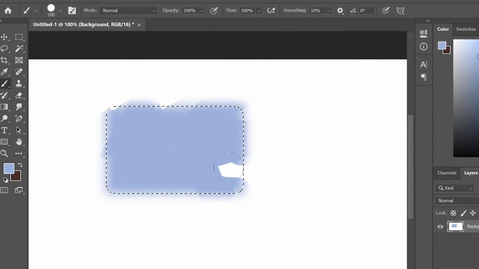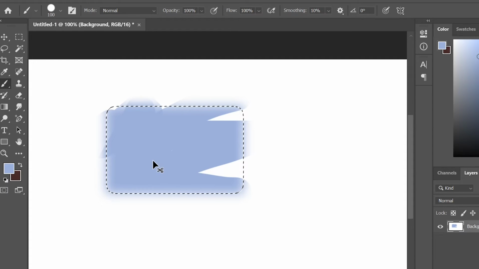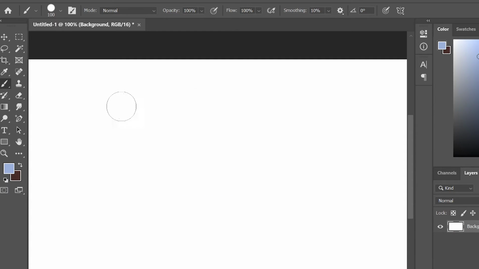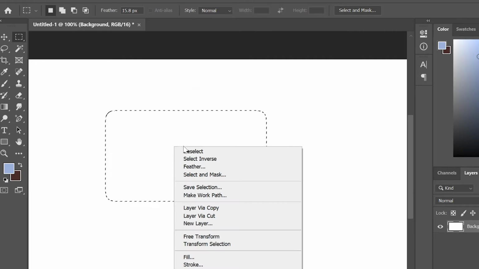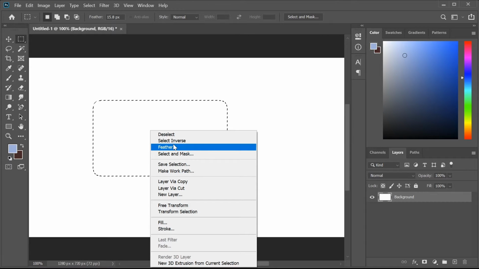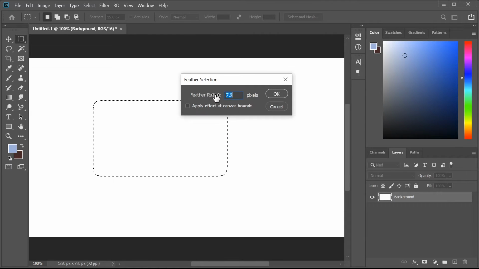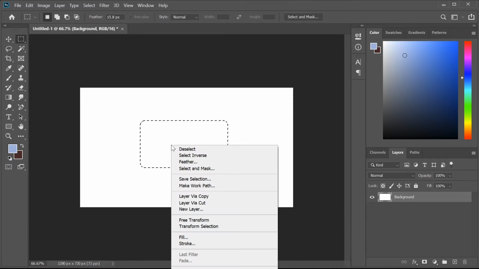In some cases, you may have to change the feather radius, so you can do it in an alternative way too. Create a new selection and right-click over it. Here you have a few options like Deselect, Select Inverse, and in third you can see the Feather option. You can click over the option, increase or decrease the radius of the feather and hit the OK button. If we again right-click over the selection, then you can see other options, like Deselect, which is to undo the selection. To undo the selection, you can even use a shortcut which is Ctrl+D.